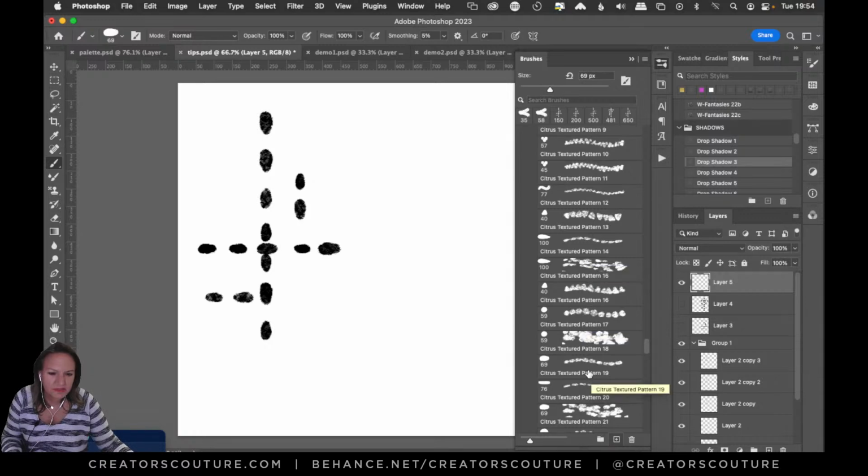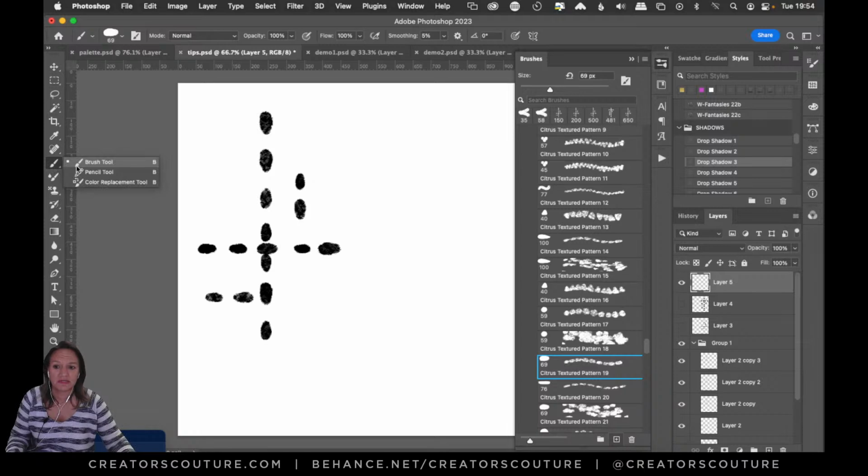Yeah, or no, I think it was this one. So a citrus textured pattern brush 19, but you could take whatever brush you have on hand. So I take this, and now we're building this brush shape. What I'm going to do now is get my regular brush tool, not the pattern stamp like I'm normally using. And then of course I'm going to get black, and I'm just going to draw my brush here.